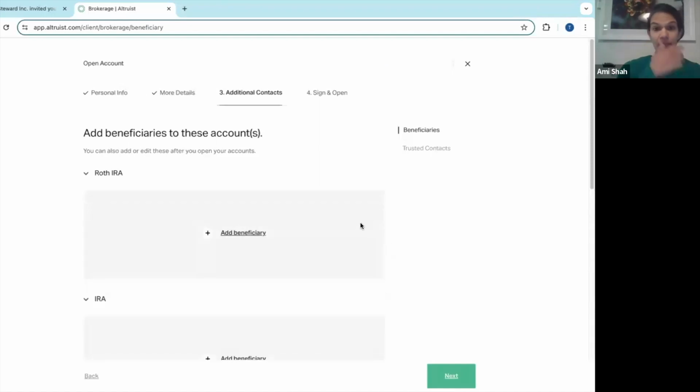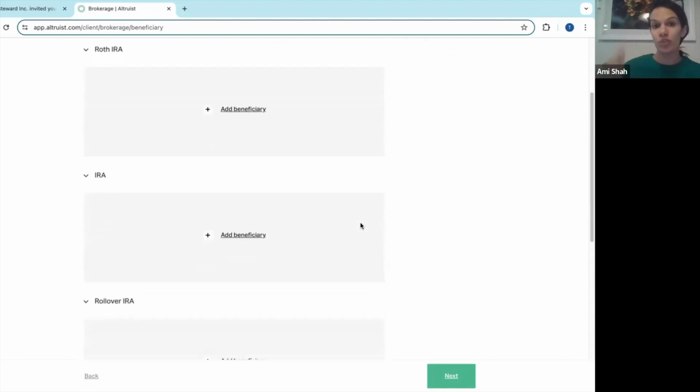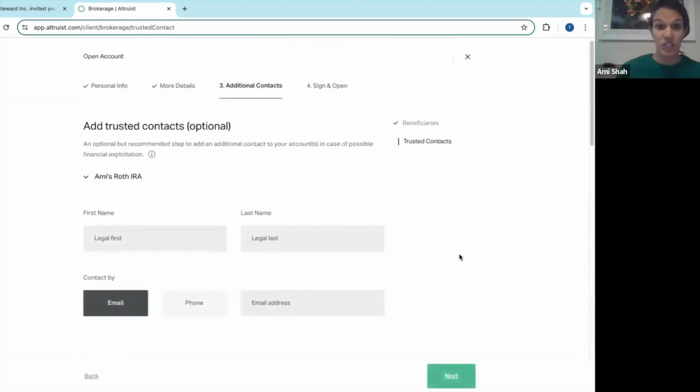Terrific. So this next step is asking you to add beneficiaries. What I'm going to say is you can skip this for now. It's really important we set up beneficiaries for accounts, but we're going to do that with you as part of your overall estate planning strategy. So you can skip this for now, and then we're going to come back and make sure that you're setting beneficiaries in line with your wishes.